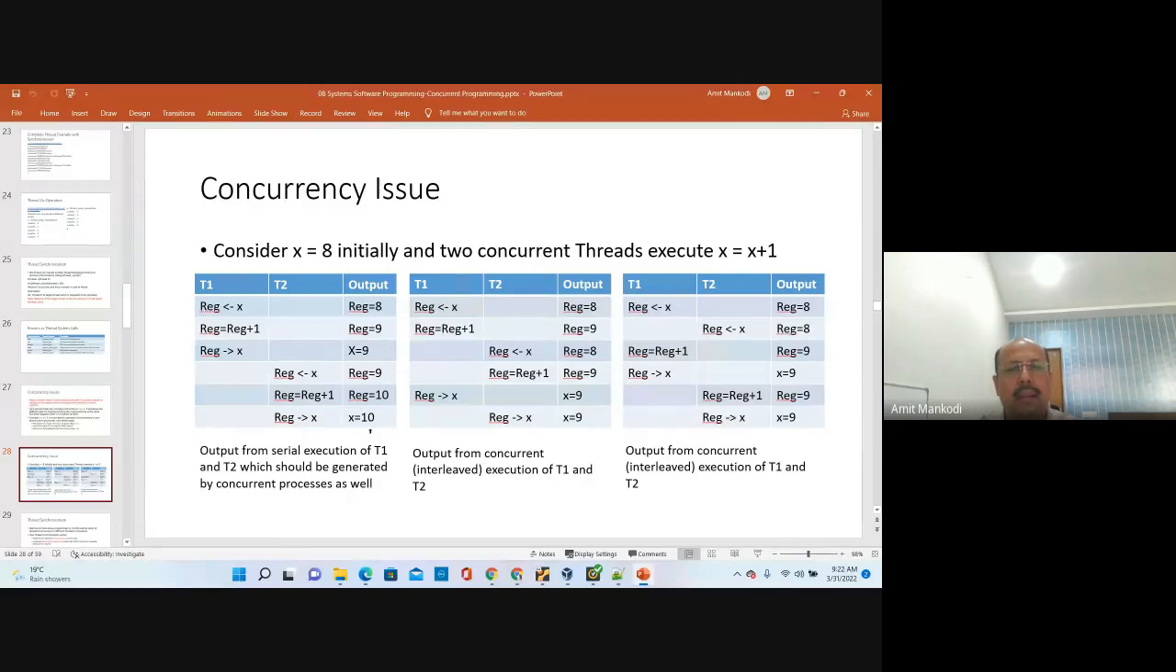So this value of x is correct because load x, which is the register, gets 8, then the register is incremented, then the x value is updated. Then the register is read with the value of 9, incremented, and stored as the value of 10. So there is no issue here. But let us assume that the locking mechanism is not there and we are allowed to have both threads execute concurrently in an interleaved fashion. What is the meaning of interleaving? Meaning that both threads can execute the same incrementation at the same time.